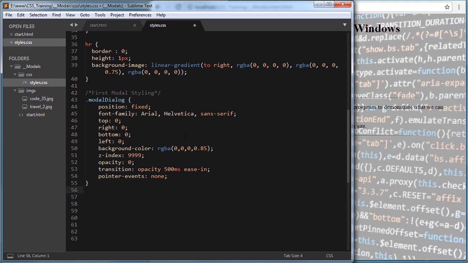So technically, starting out, this modal is invisible. It can't be seen. The background color is going to be a pure black with 0.85 transparency. My Z-index is going to be 99999, so I'm making certain that it's completely on top. The opacity is 0. My transition, now when we actually call this in, and this is one of the beauties of CSS3, I'm going to take the opacity and transition it over 500 milliseconds, that's a half a second. It's going to ease it in, and the pointer events are none.